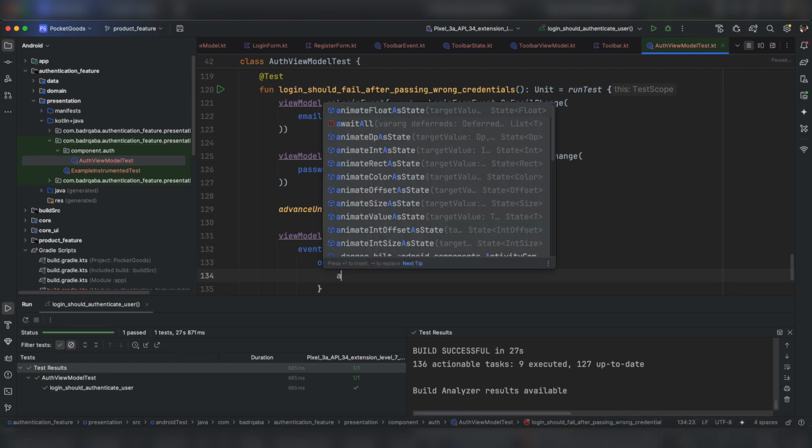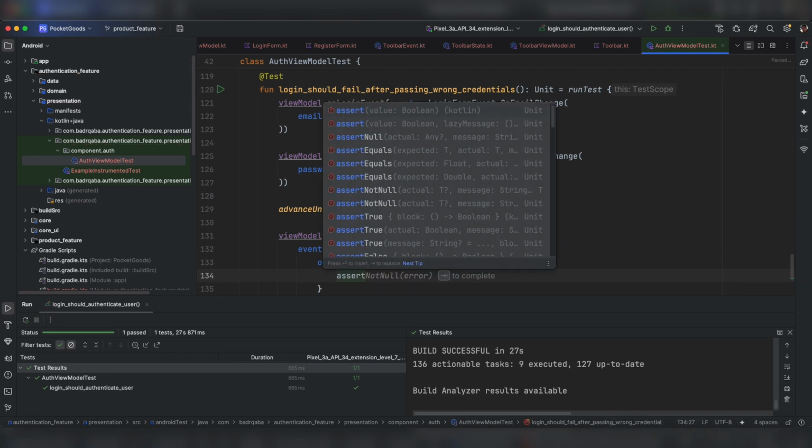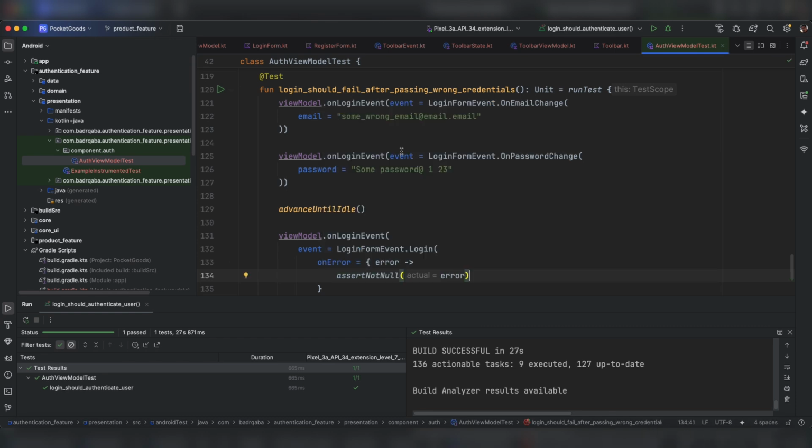This time around, we need to make sure that this instance is not null. This is what we want. Let's run the test.